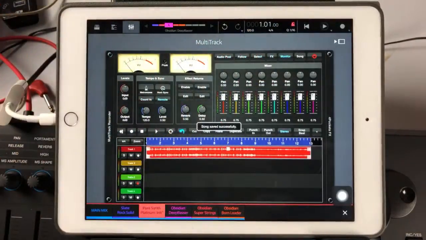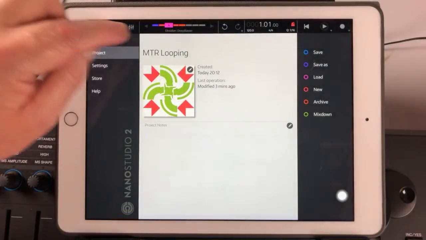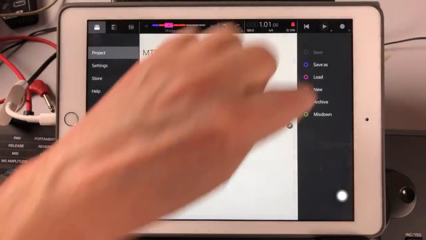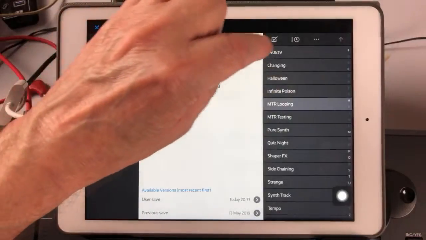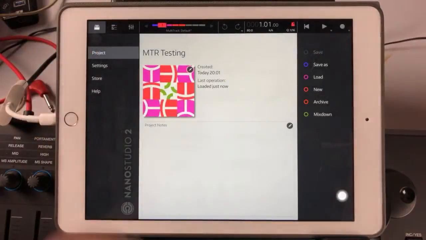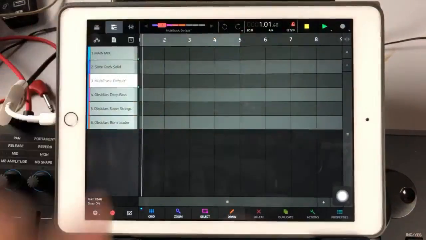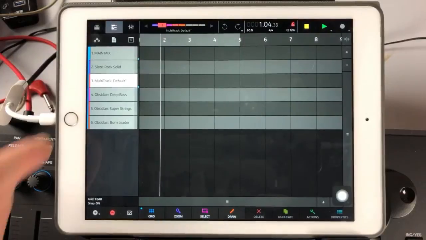Save song. Always save song. Save song lots and lots and lots. And we'll save our project as well. Save. And then we'll load project. What was it called? MTR testing, I think it was. This is the one with the actual looping.